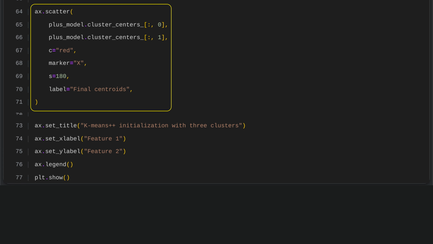The plot uses Matplotlib's scatter method to show the final cluster centroids. It takes the centroid X and Y positions from the model's cluster centers, then displays them as large, red X markers. These points are labeled as final centroids so they can be identified clearly in the legend.